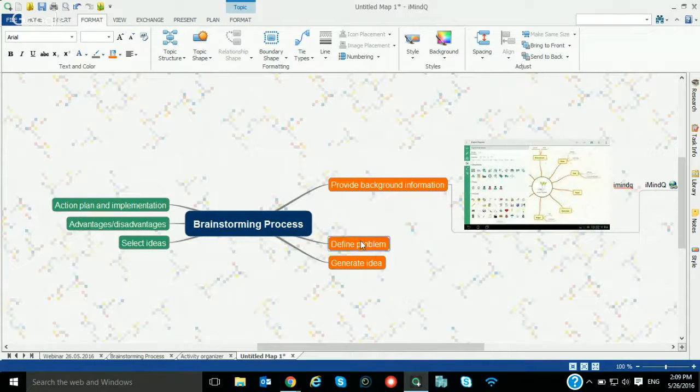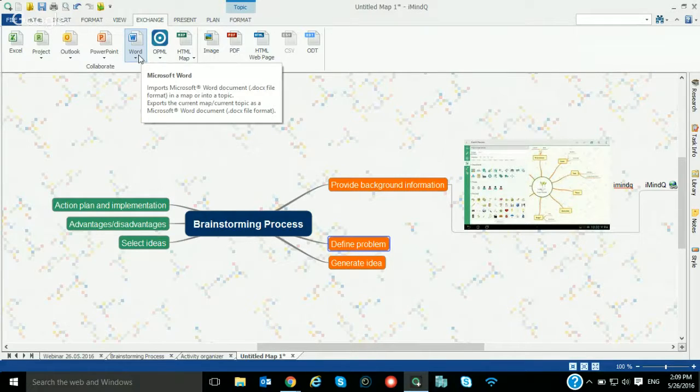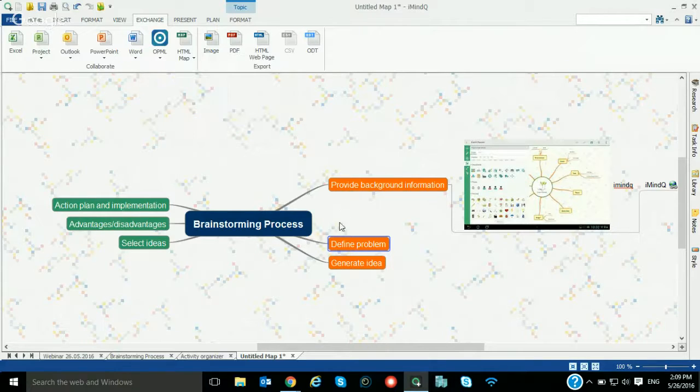The other thing, for example, you're defining a problem that you have regarding one specific product. You have some documents that you want to attach that are defining that problem, and you have worked on a specific case. What you can do is go to the Exchange ribbon. In iMindQ, we have developed the options to collaborate and to import and export different files. For example, I have a Word file. You can always import and export the mind map in a Word document, or import a Word document in iMindQ as a mind map.